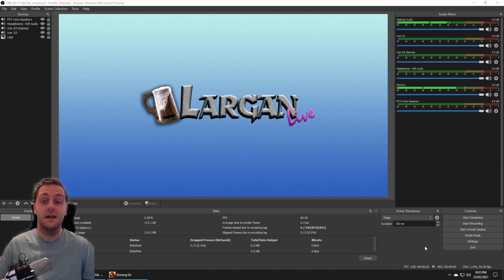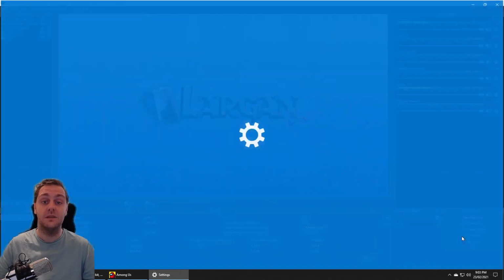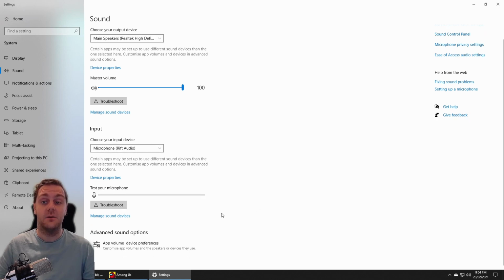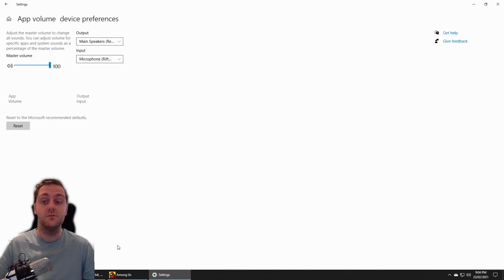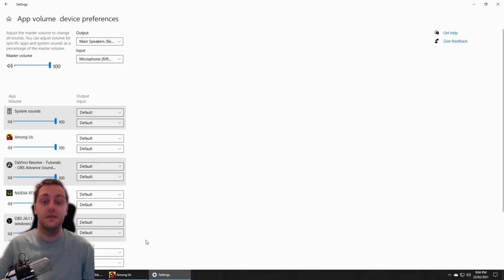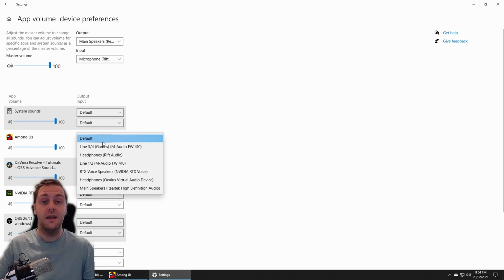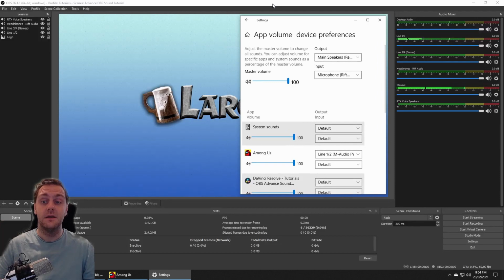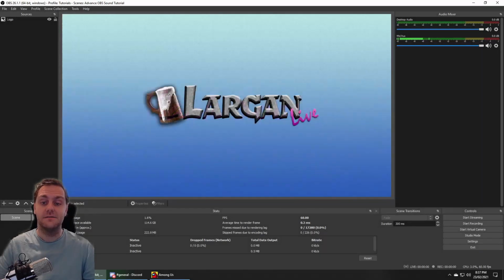The other feature of Windows we will be using is through the Windows Advanced Sound Settings. Start by right-clicking on the taskbar speaker, then selecting Open Sound Settings to open the main Windows settings. From here, scroll down and under the Advanced Sound options, click on the App Volume button. This opens a page where you can choose which device each of your programs will be using. For example, I could change Among Us from using my default audio output to using my line 1 and 2 on my M-Audio card. And we can see from the meters I've already set up in OBS that the audio is now appearing on the other output. But how can we take advantage of these devices in OBS?